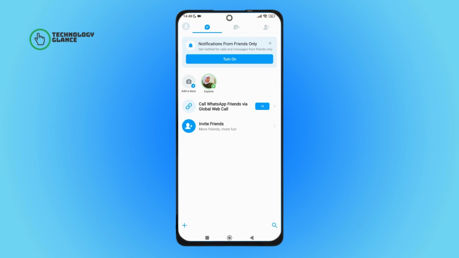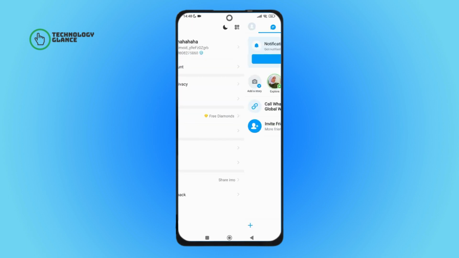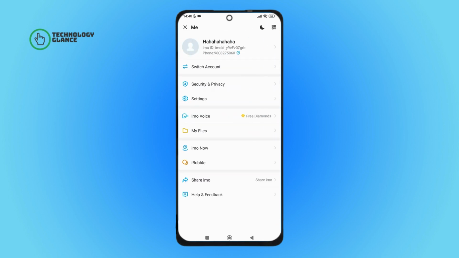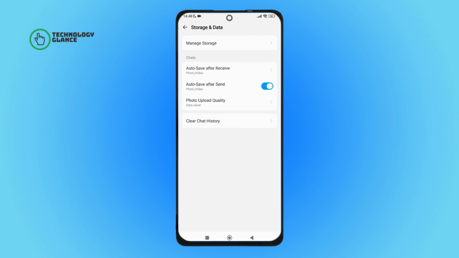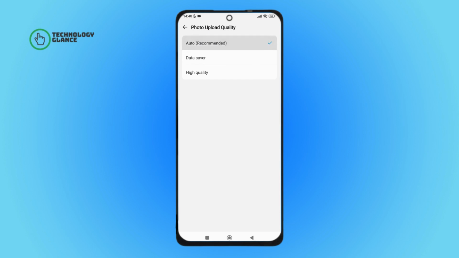Then tap on profile icon. Next, tap on settings. After that, tap on storage and data. Then you can see the option of photo upload quality. Tap on it. Next, tap on auto. So this is how you can change photo upload quality to auto on Imo.